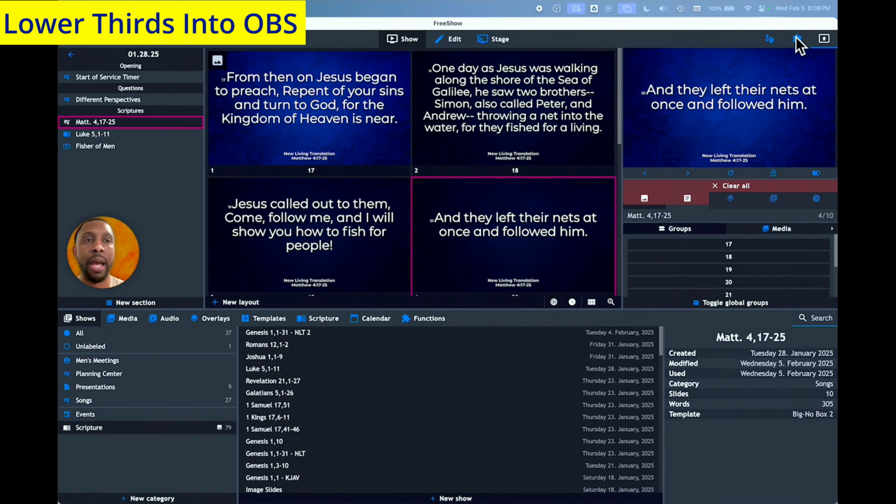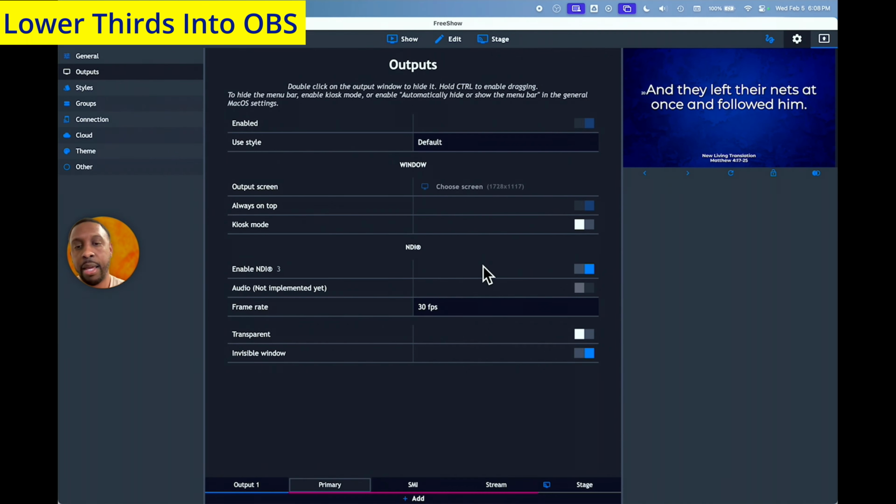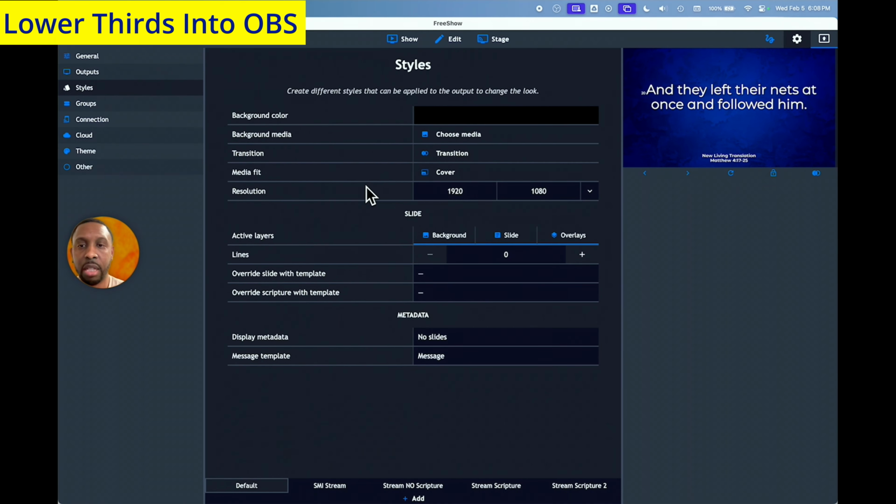All right. So we're going to go back into our settings, and I've got a couple of different outputs. We go into our outputs. I've got one called stream. I got one called output one, but let's look at the stream real quick. All right. So I got stream scripture. It's not enabled right now, but the style is called stream scripture. So if I go to my styles, let's see what it looks like for stream scripture.